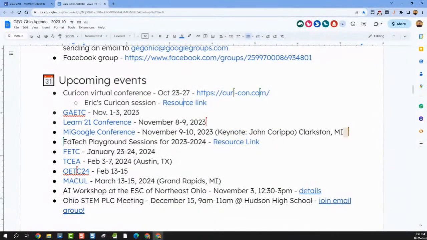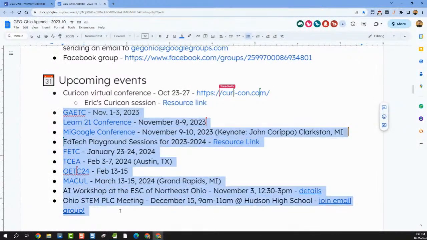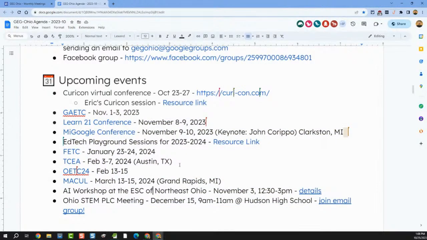Now, besides that, there's loads of upcoming events, as you can see here, lots and lots of these. I know I'm presenting at some of these, like GAETC, that's the Georgia Educational Technology Conference. I'll be at that next week. FETC down in Florida, I'll be at that one. And McCall in Michigan, I will be at that one. So I will be at some of these others I know about, but won't be attending in person.